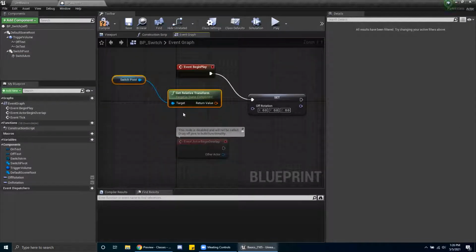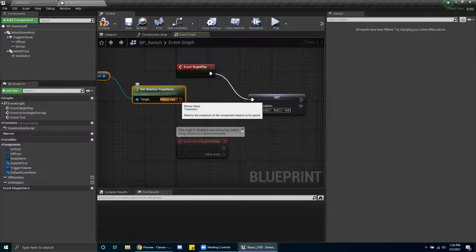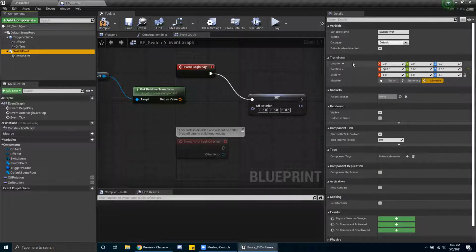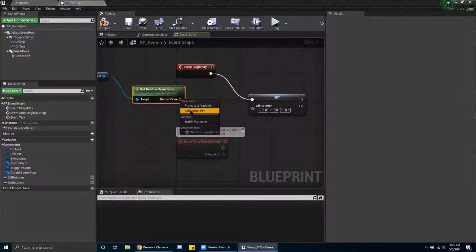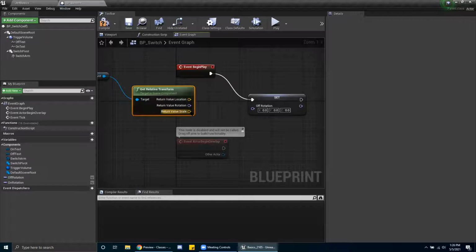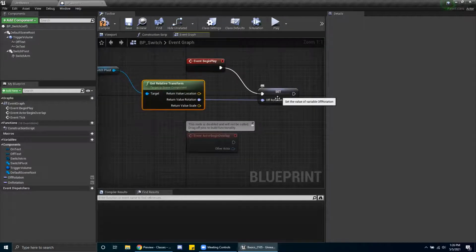It'll get it from that switch pivot. The transform itself actually has the location, rotation, and scale all built into it. So we'll split this struct apart since we only want the rotation value from it. All right, so our off rotation is set.